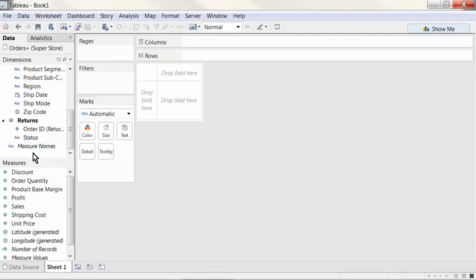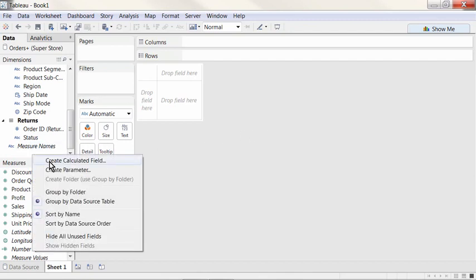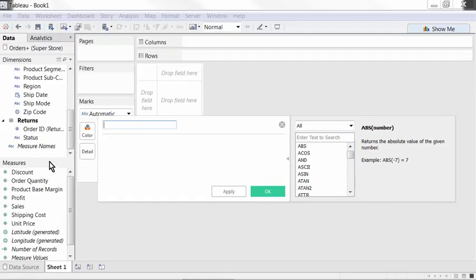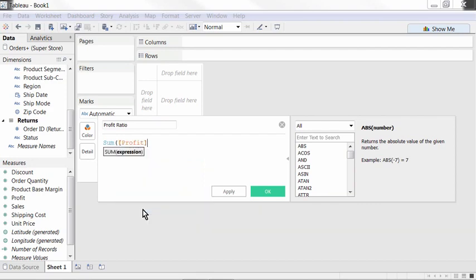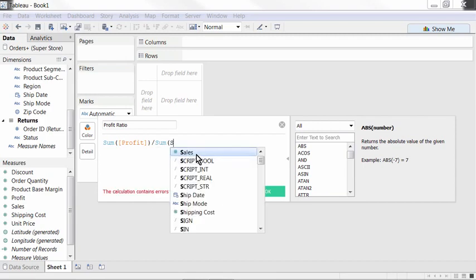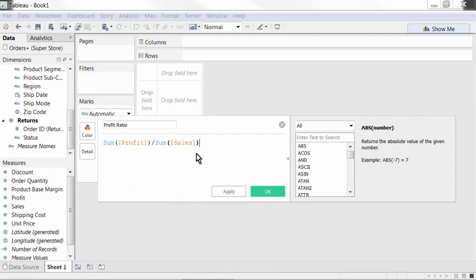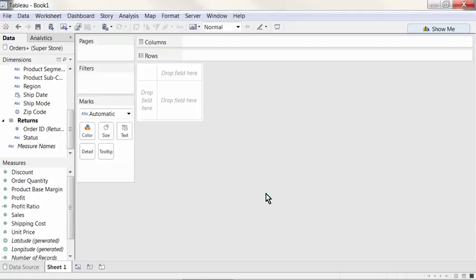We might also want to create business metrics that other users can leverage. We can simply right-click and choose Create a Calculated Field. Let's create a quick profit ratio. We want to look at the sum of profit divided by sum of sales, and click OK.